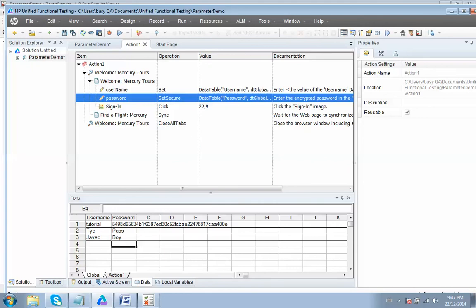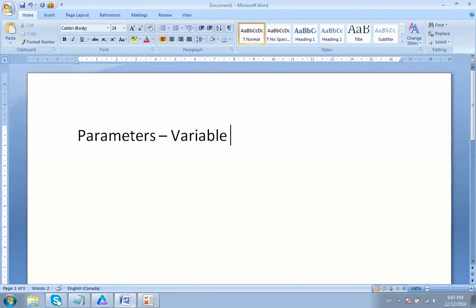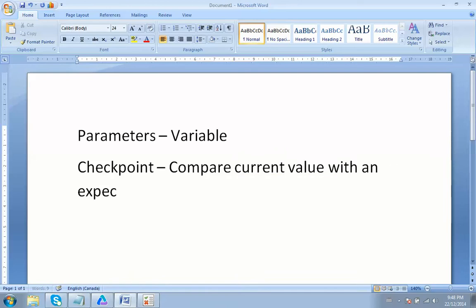Now let's move on to a different topic. The next topic I talked about in class was a checkpoint. Okay? Checkpoint. And now a checkpoint allows you to compare the current value with an expected value. And this is very important if you think about it, because all you do as a QA is you're comparing what you can see on the screen with what is expected to be seen on the screen.